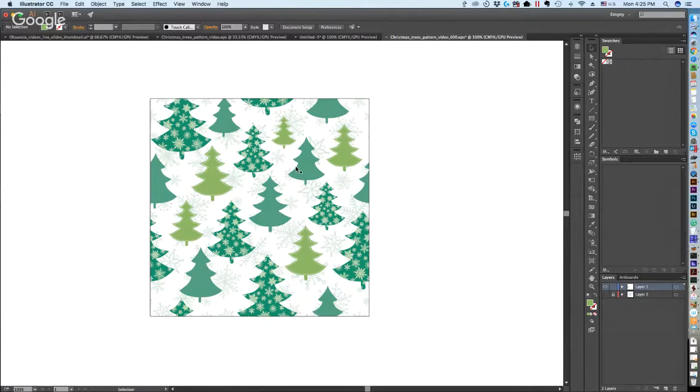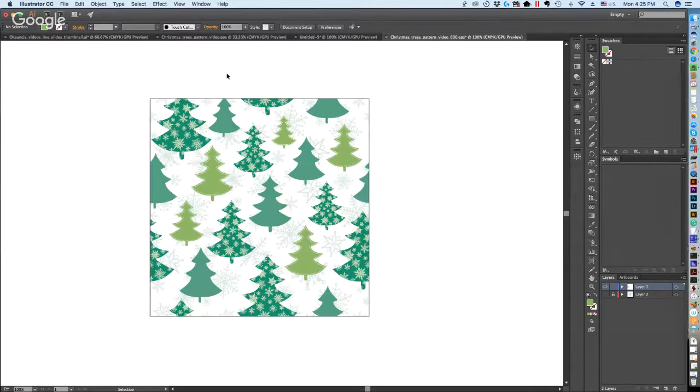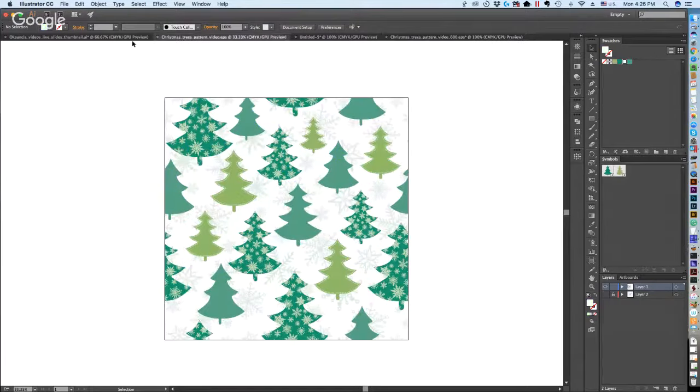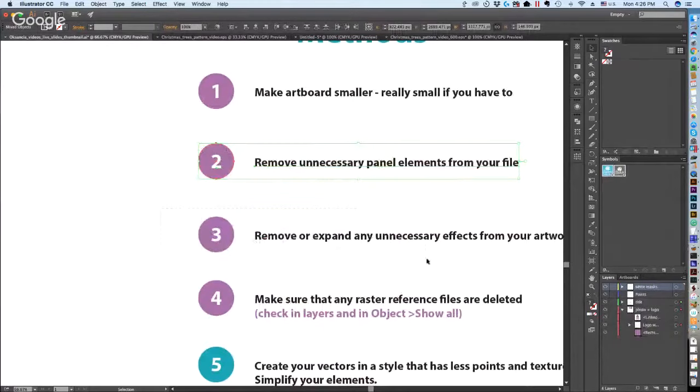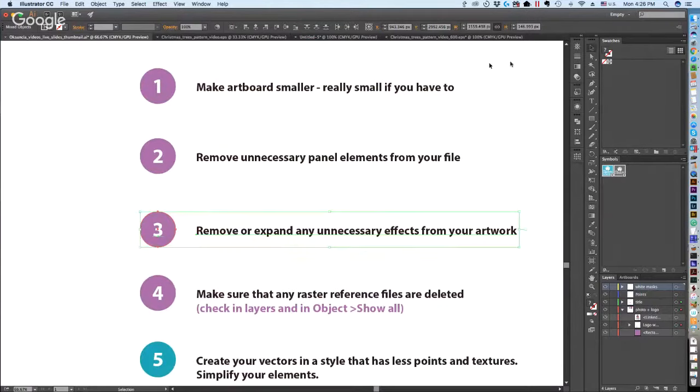All right, so we already have this file cleaned up. And the next method, what we're going to do is remove or expand any unnecessary effects from your artwork.